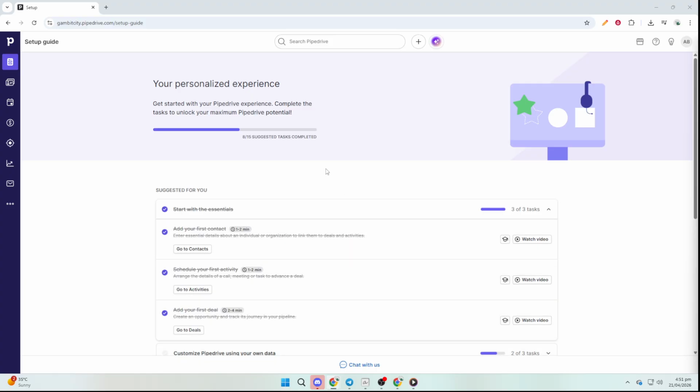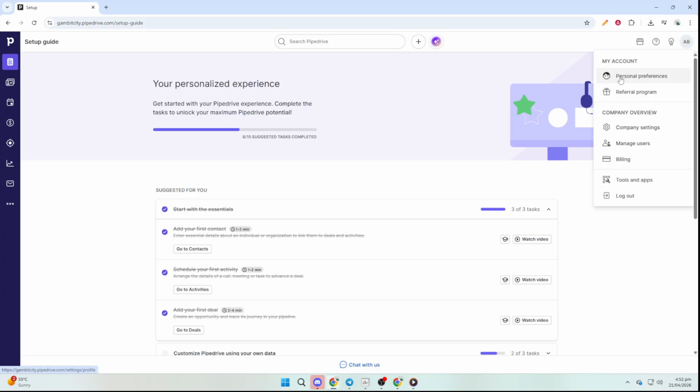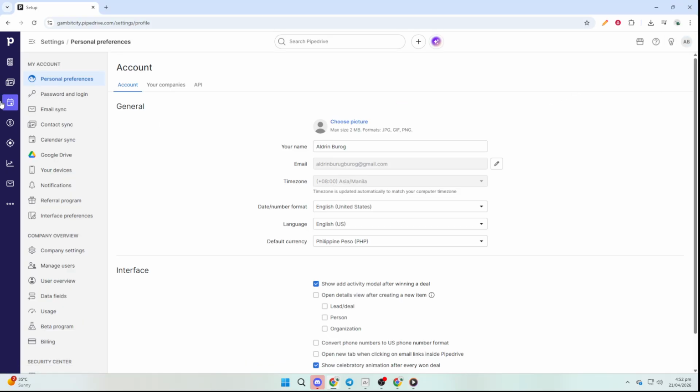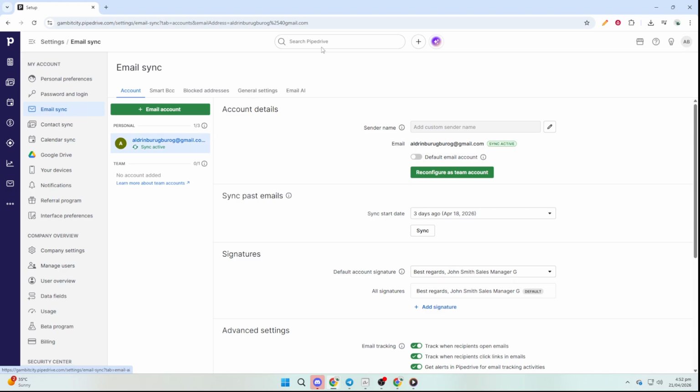Start by opening Pipedrive and heading to the profile icon in the top right corner. From there, choose Personal Preferences, then select Email Sync. This is where all your connected mailboxes live, along with the settings that control how they talk to Pipedrive.